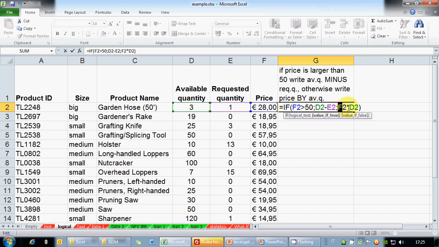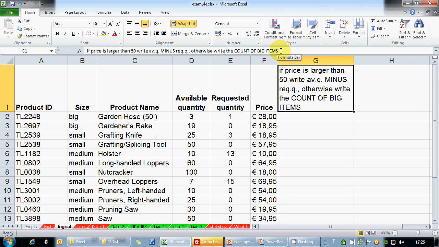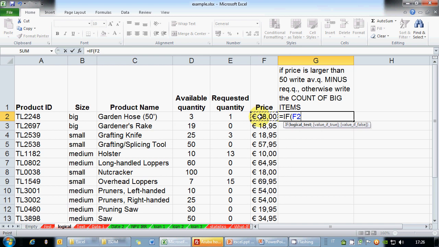So you're not restricted to text here. You can put numbers, you can put numerical mathematical operations, you can put also the square root of the price, whatever you want. You can put also the count of Spanish people in the other. Oh, let's do it. Otherwise, write the count of big items. So very strange. Okay. Equal if price larger than 50. Okay, in this case we write a variable quantity minus requested quantity. Otherwise, we write the count of big items.